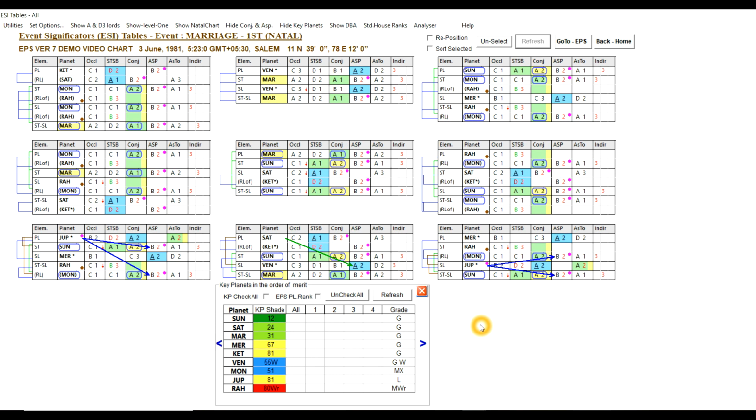Those planets which are with the good grade, if they are playing at the star level and the sub level, they are the strong planets for the particular event. It means the planets which are traveling in the star and sub of the good key planets are the strong significators of the particular event. For this, the software will automatically show the strength of all the 9 planets and their grades on the side. They are called key planets.